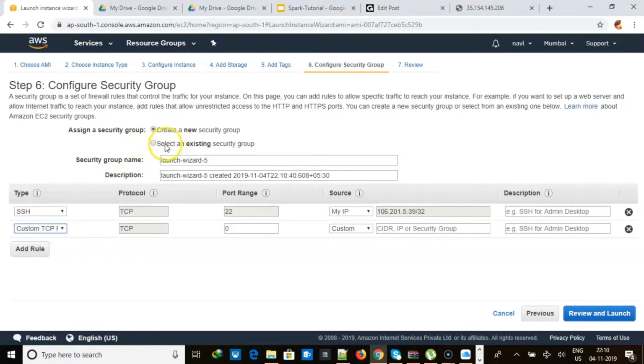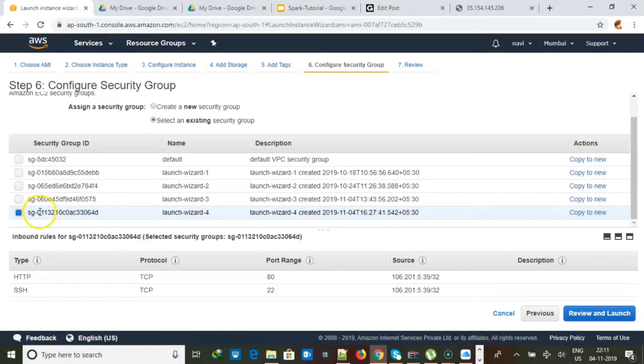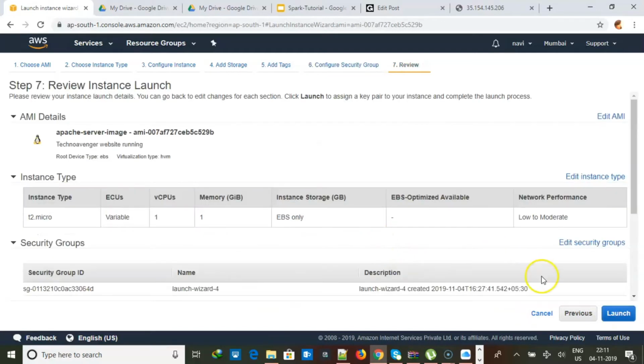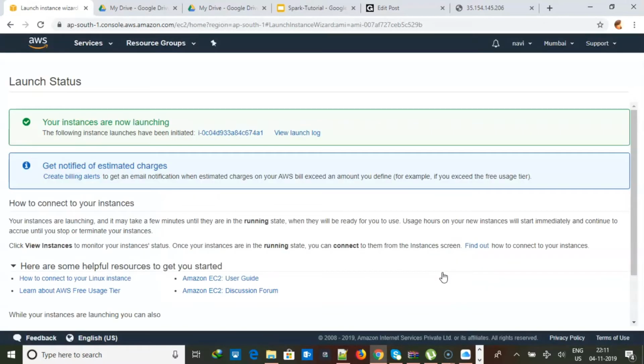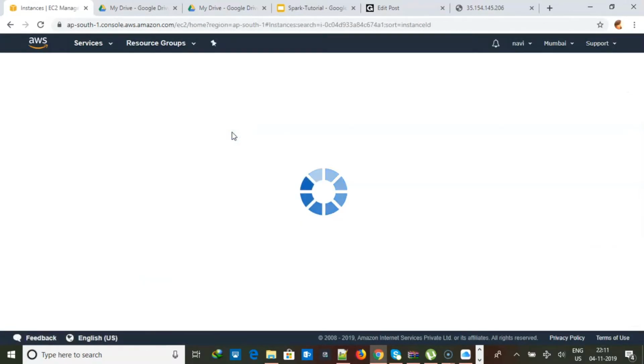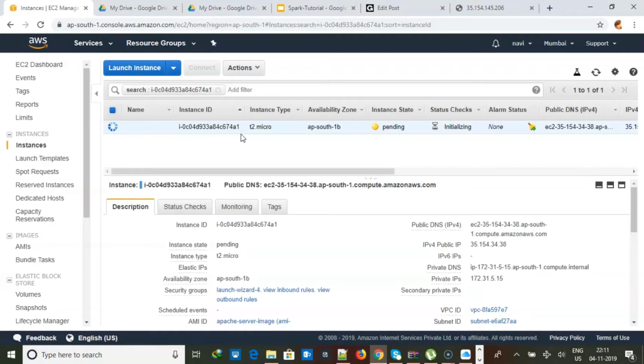Either I can use some existing security group, or I can add an HTTP rule from here. I would say select an existing security group, and this is the security group that has the permission for HTTP on port 80 and SSH on port 22. So let me say review and launch. I will say launch, and I will say choose an existing key pair, sample private, and then say launch instances. That was pretty straightforward. Let me go to that instance. The status is pending. Let me wait for it to get initialized.